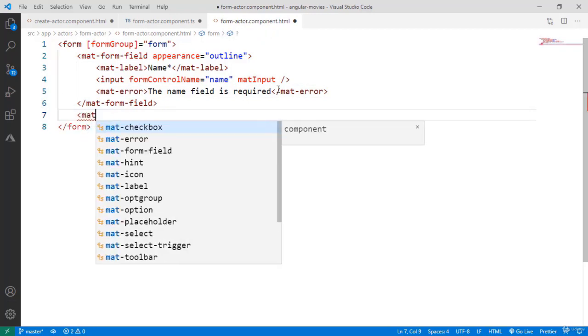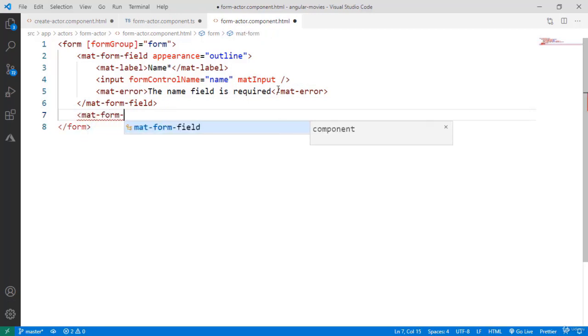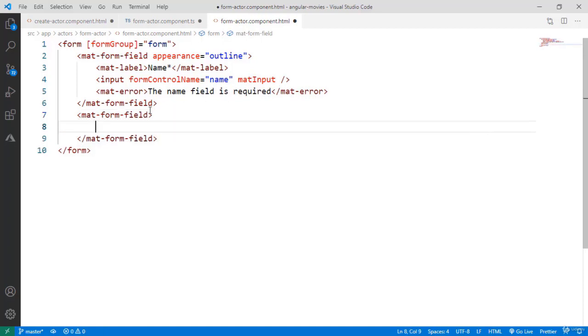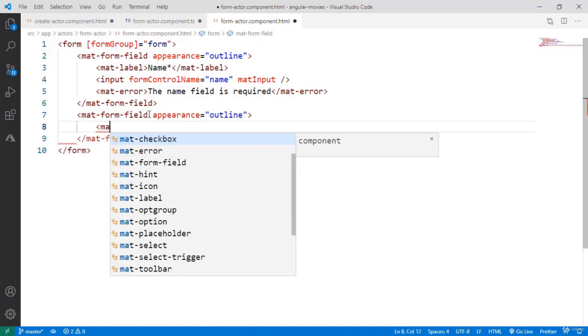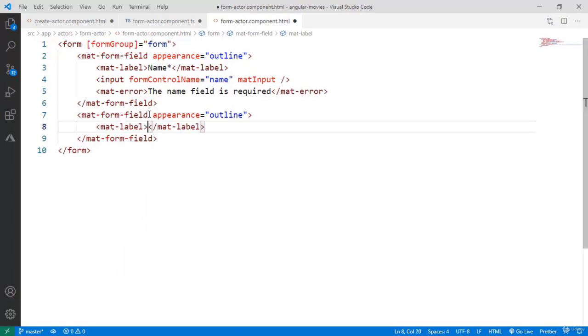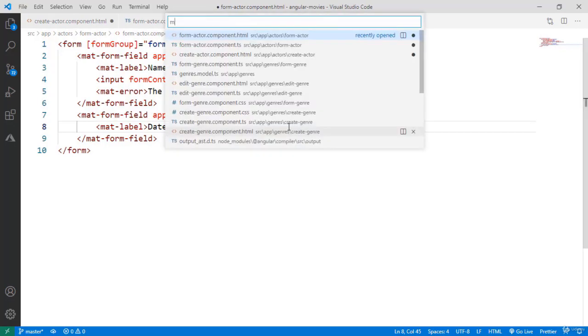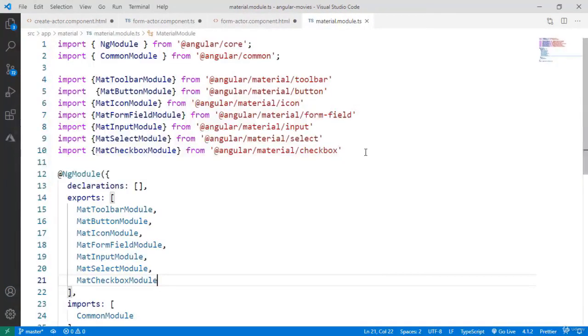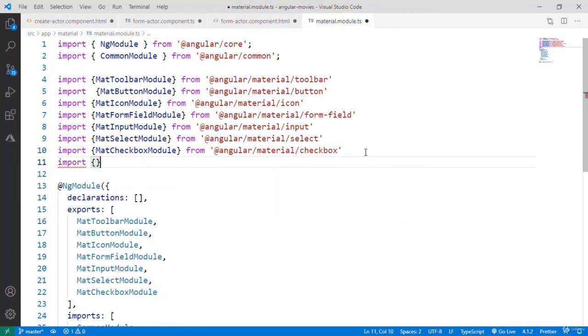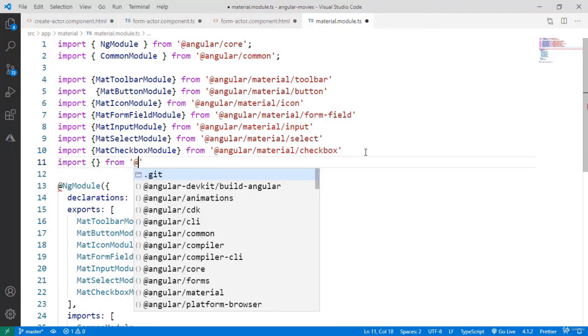Now let's work on the second field, which is going to be a date. So we're going to learn something new here because we're going to learn how to work with dates in Angular Material. So let me say appearance equal to outline, let's say mat-label, and let's say date of birth. And now we're going to use some new components from Material. So let's go to Material module, and in here I will say import, and I need to import two things.